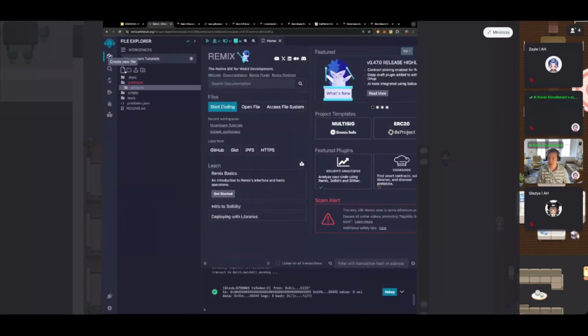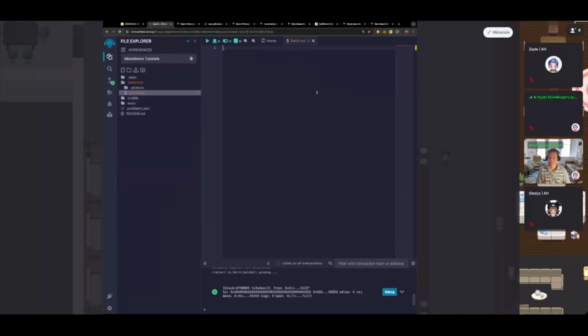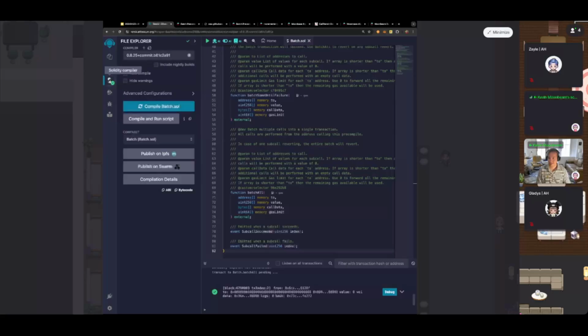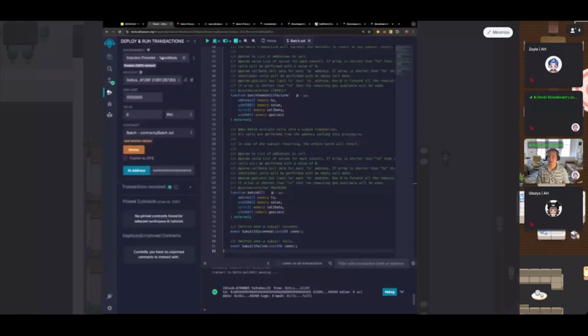You want to copy the entire contents of this and paste it into Remix. So let's create a new batch.sol, and let's compile it. It compiles. Make sure that on the deploy and run tab, you're connected to injected provider MetaMask, and make sure that your MetaMask or your wallet of choice is connected to Moonbase Alpha.